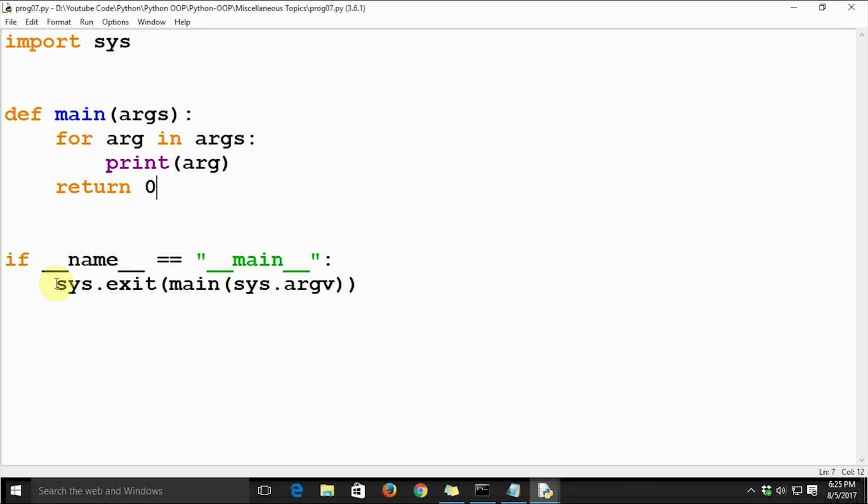So this is how we can use the command line arguments in Python 3. This is a very simple and bare-bones example of a command line utility. Now you can do a lot of stuff with this utility and write a lot of stuff on top of this basic skeleton.